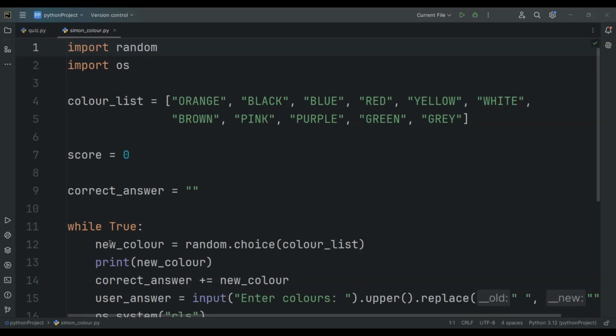So now let's move on to our next project, which is the Simon color game. So here's the idea. The game generates a random sequence of colors and the player has to remember and repeat the sequence. Each time you get it right, the sequence gets longer. If you mess up, the game ends.